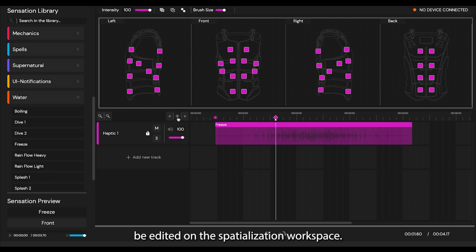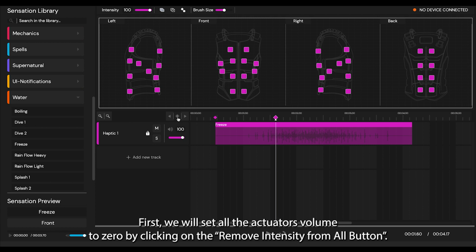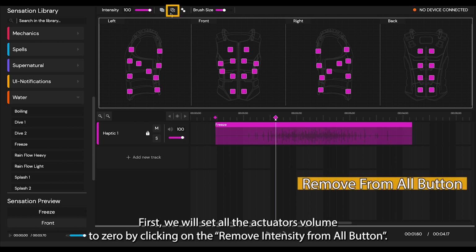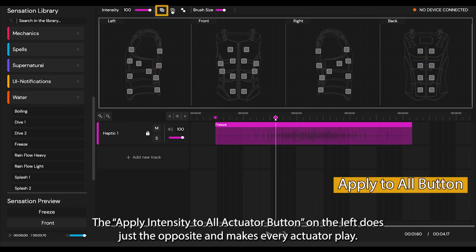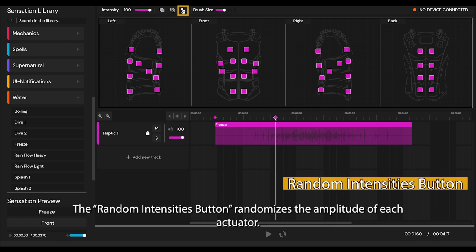This keyframe can now be edited on the Spatialization workspace. First, we will set all the actuators' volume to 0 by clicking on the Remove Intensity from All button. The Apply Intensity to All Actuator button on the left does just the opposite and makes every actuator play. The Random Intensities button randomizes the amplitude of each actuator.